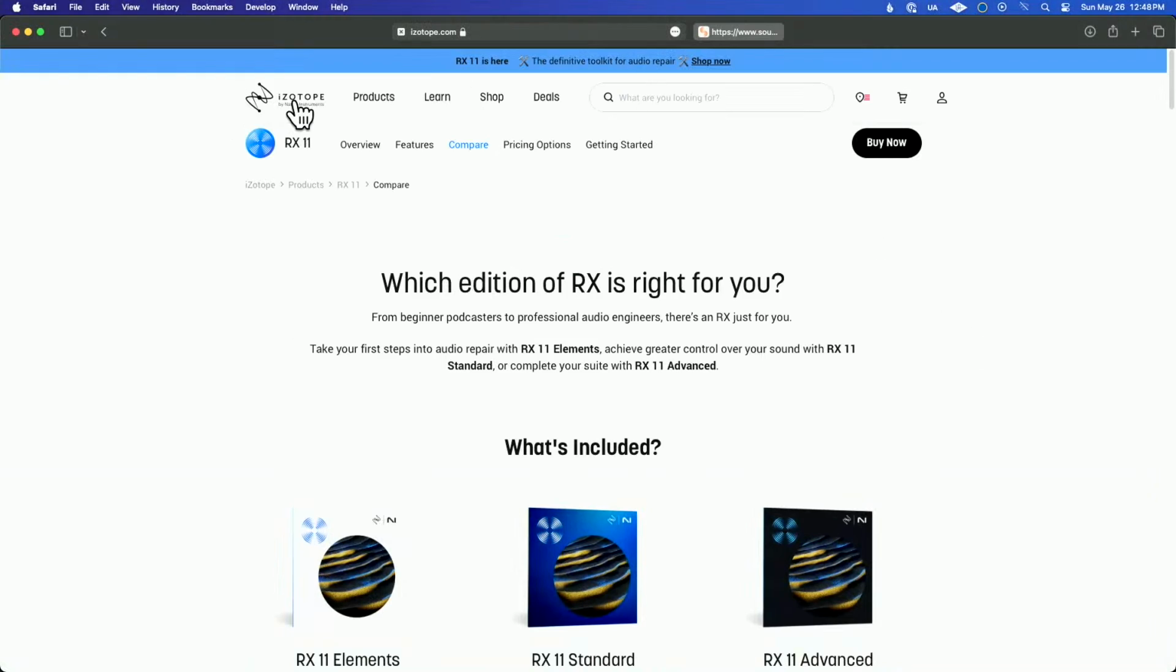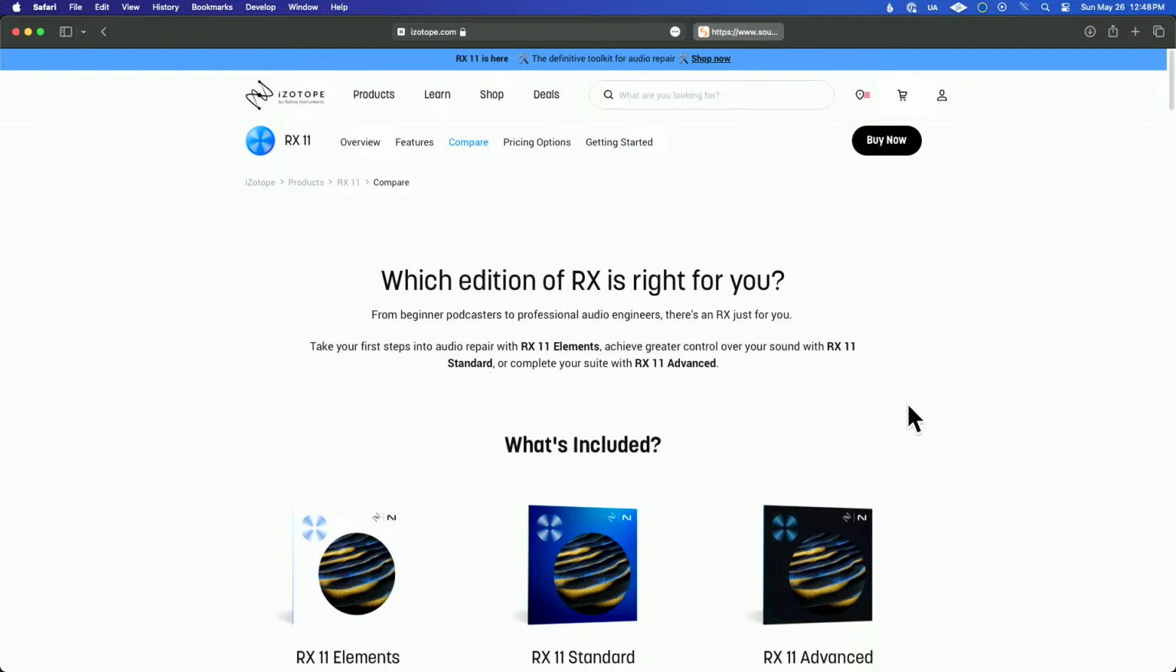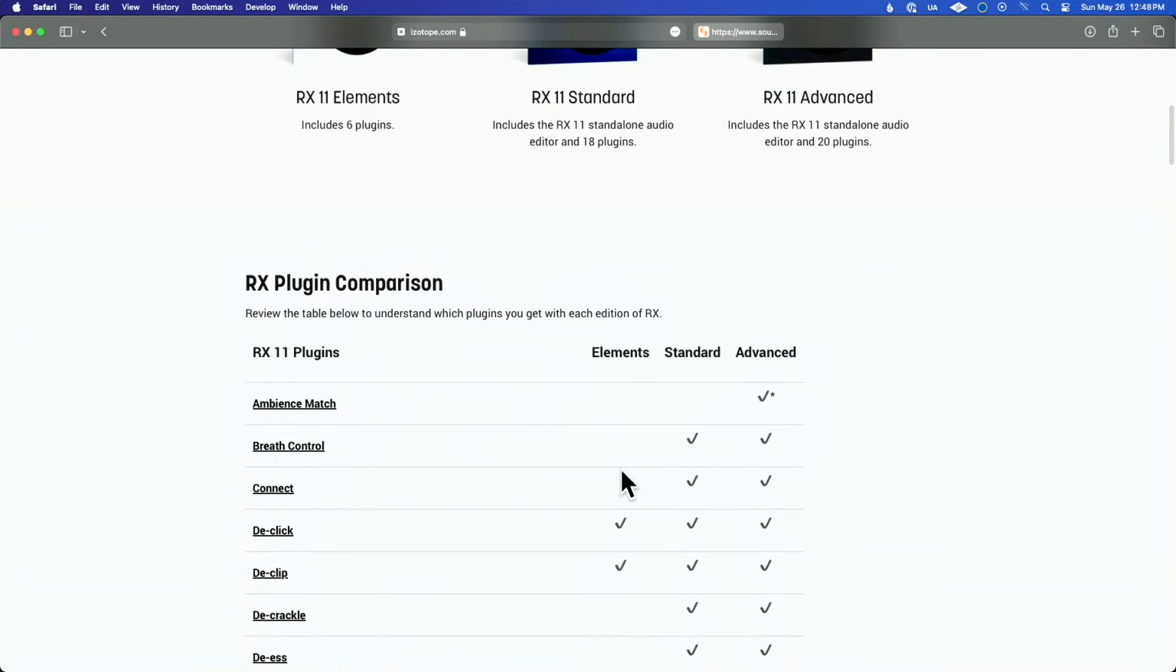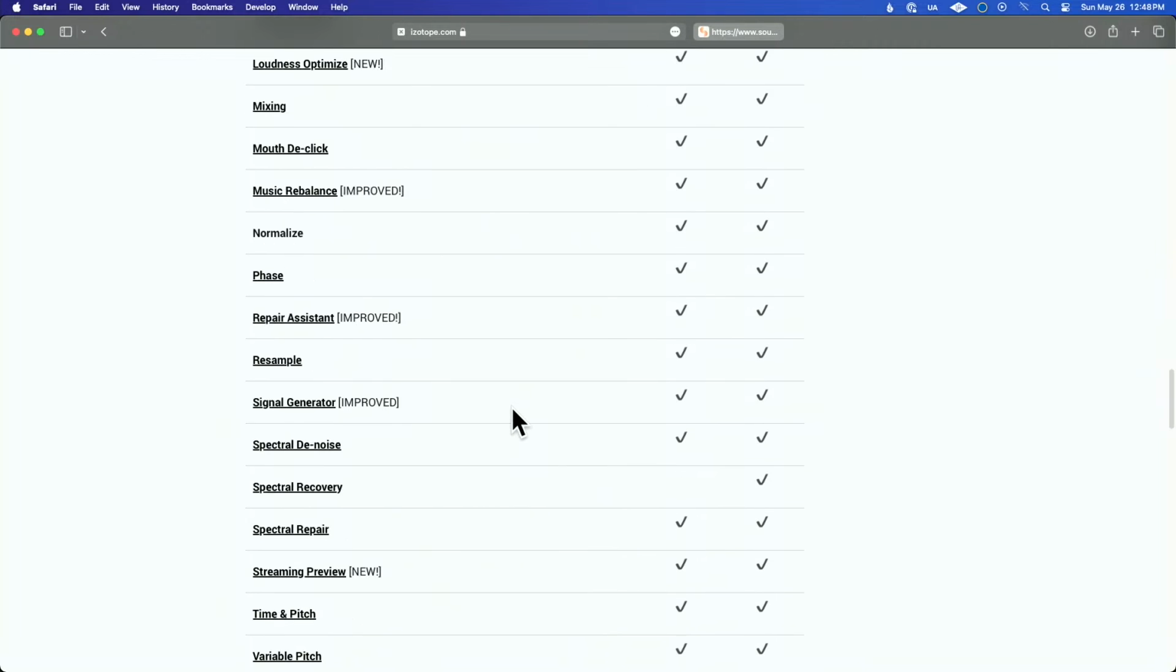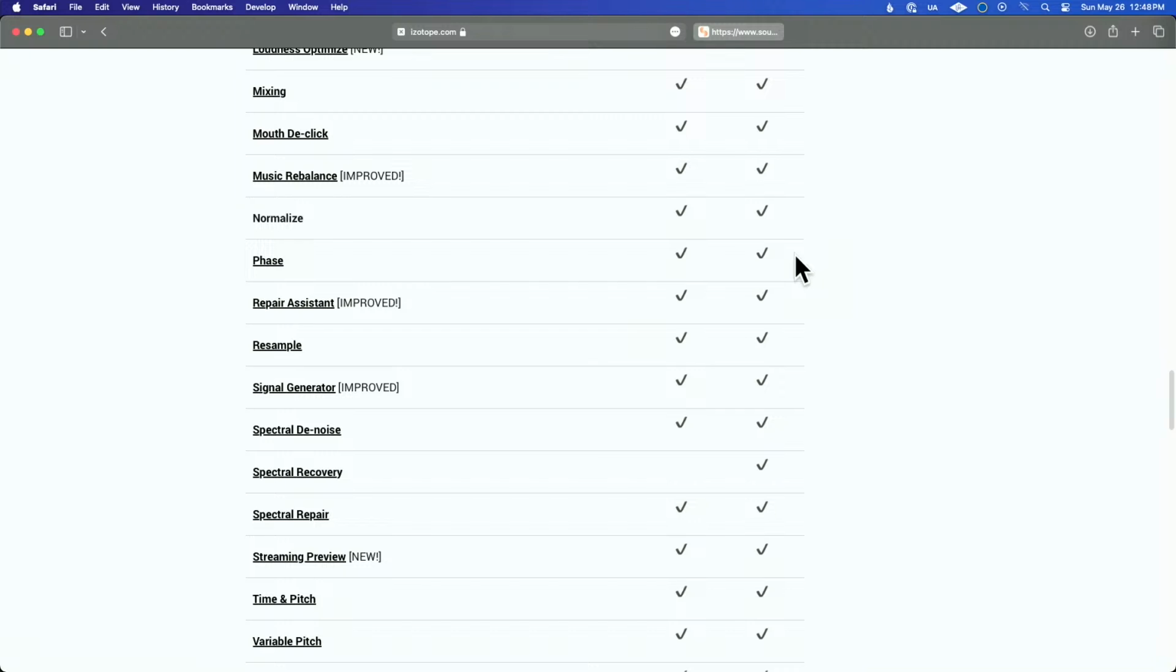So again, coming over to the iZotope website, go to the products, go to RX, and then click on the option for compare, and you can see the difference. First of all, it gives you a table that tells you which plugins are included with each edition. Then there's a second one. You'll notice this is just the RX audio editor and what's available in each edition. Now, you do not get the audio editor if you get the Elements version, unlike RX9. So they discontinued that. If you need anything listed here in the audio editor that's not a plugin, and I think Phase is a great example of that, you get that in both the Standard and the Advanced version, but it is no longer available in the Elements version, sadly.